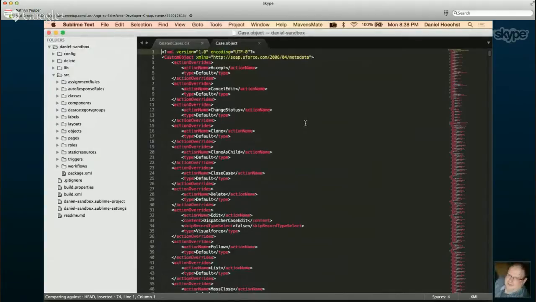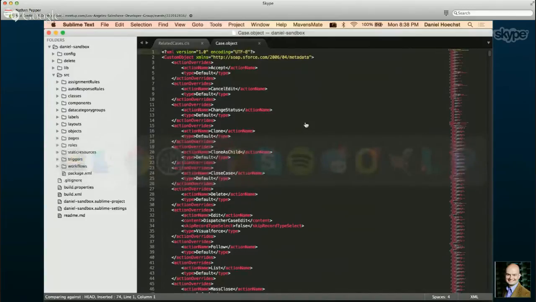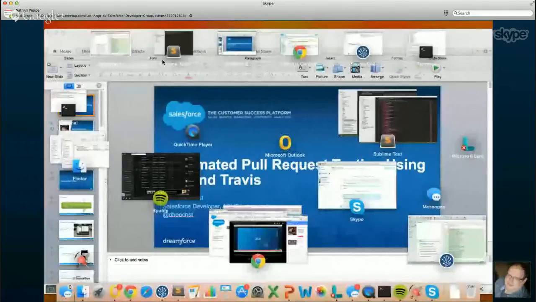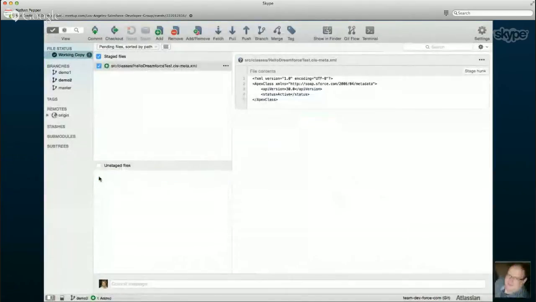A note about, Daniel had mentioned that he uses SourceTree. I use SourceTree. I don't pay for SourceTree, but I'm very glad that the company does, because it is very visual. So a note also about refreshing from the org. Usually, I don't build from source control. Source control is what Salesforce spits out, and I save it, right?